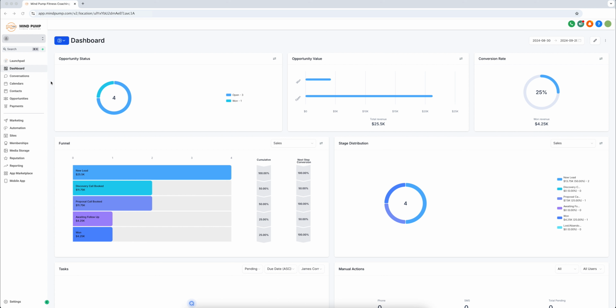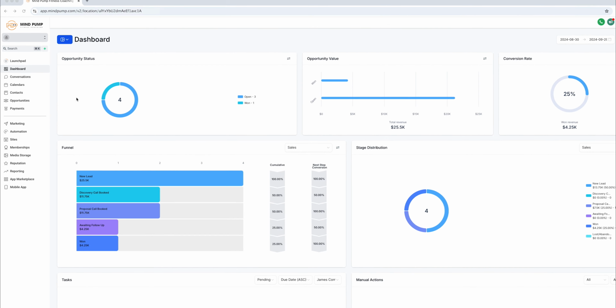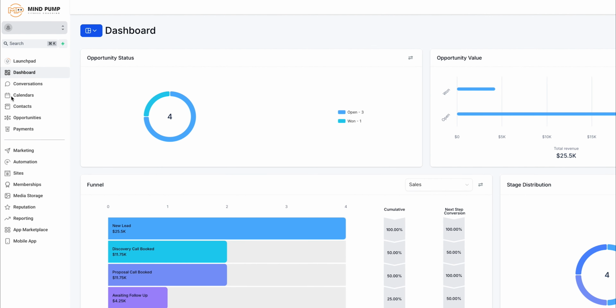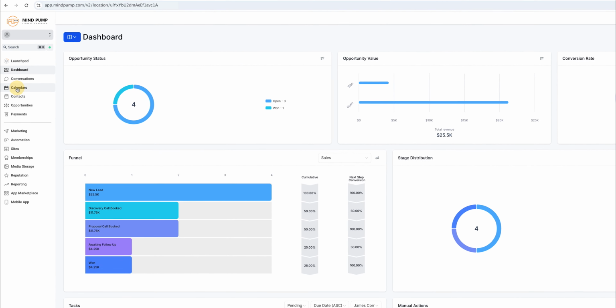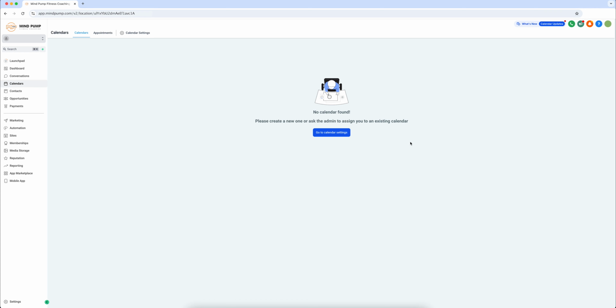Okay, to start setting up your very first calendar within the platform, once you've logged into your account and you're here on the dashboard, go ahead and click on Calendars here in the left side toolbar, and this will open up the Calendars feature within the platform.